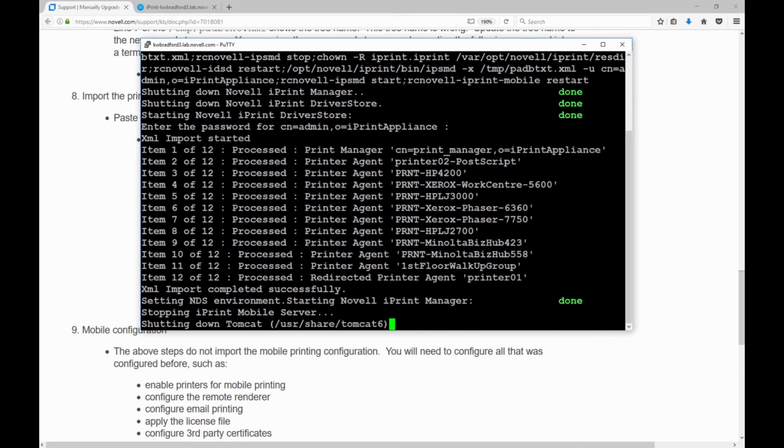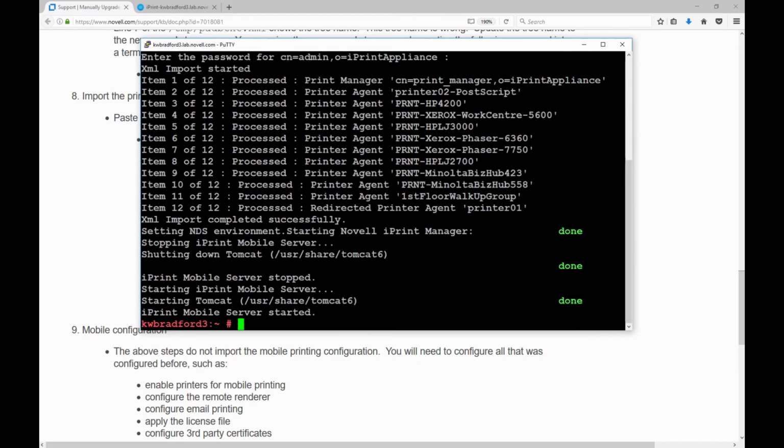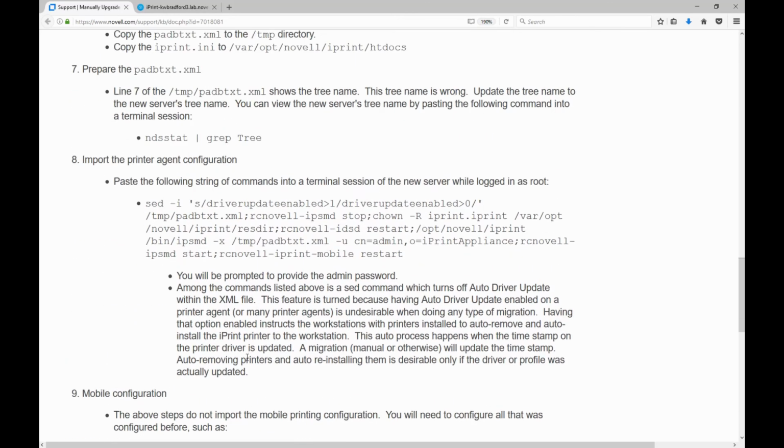While this is restarting Tomcat, we're done with this part of it. Step 9 is some manual configuration. This manual migration, this XML import, requires you to also go in and mobile enable printers, which is not difficult to do. It requires you to reconfigure remote render, which I think is a good idea anyway, because with each new version of the iPrint Appliance, we have new technology for the remote renderer. So it's a good idea to start fresh anyway. You'll need to configure email printing if you had that done. You'll need to apply the license file, which I'm going to show you in a moment. And then configure third-party certificates if you have that.